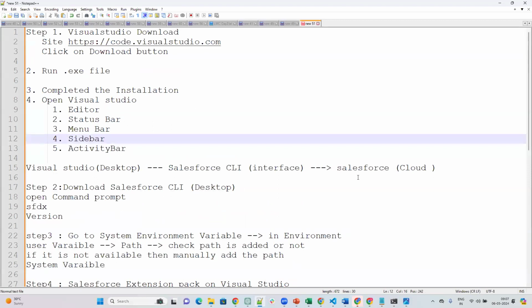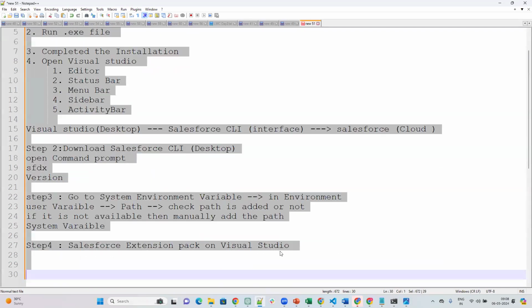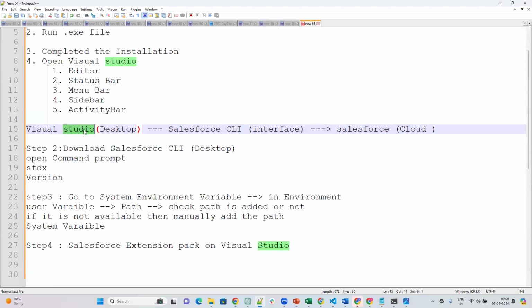That means now if I create a project or try to push code from Visual Studio to Salesforce, and all these 4 steps of configuration are correct, you will be able to have an interaction between Visual Studio and Salesforce. Whatever code you are creating or modifying will be synced to Salesforce.